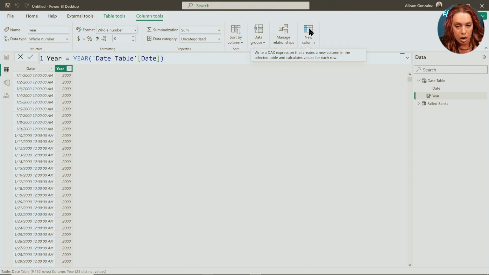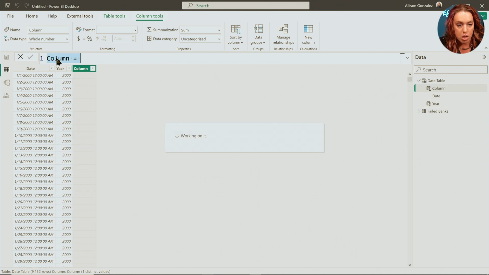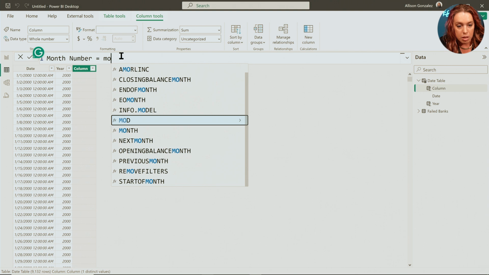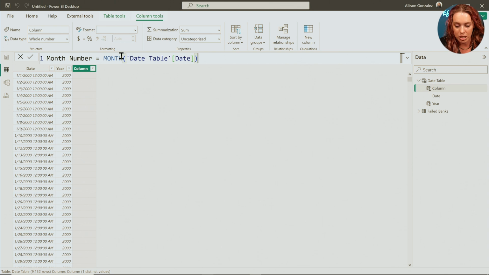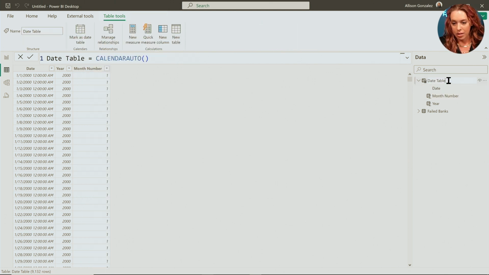We are also going to add another column for the month. This is actually going to be the month number column. We're going to use the MONTH function. Again, date table, date column. Why did I name it date table and not just date? I'm going to edit that because I don't like that. Okay, that's fine. Date, year, month number.